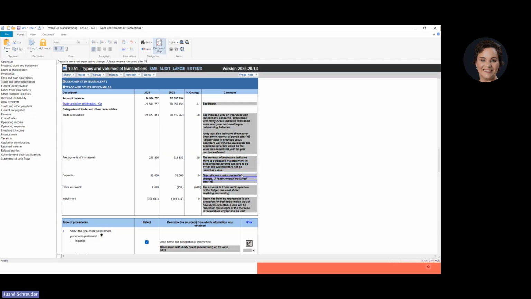Deposits were not expected to change because the lease renewal that we are aware of only occurred after year end. So they wouldn't have made an additional lease deposit, and it's quite normal and expected that deposits may remain unchanged from year to year. Other receivables, that's the staff loan, not trivial. Inspection of the ledger does not show anything concerning, so that's fine, very small.